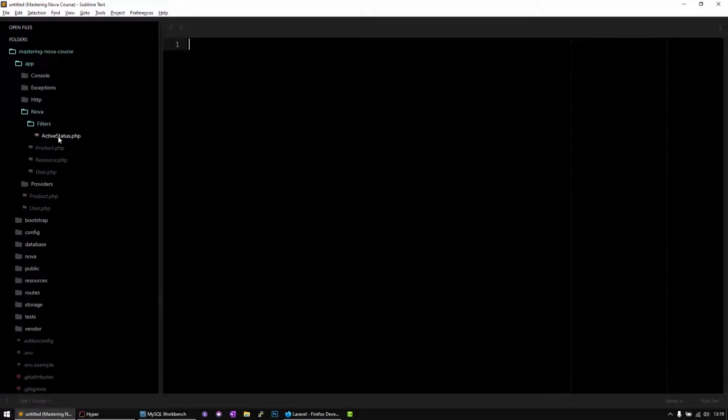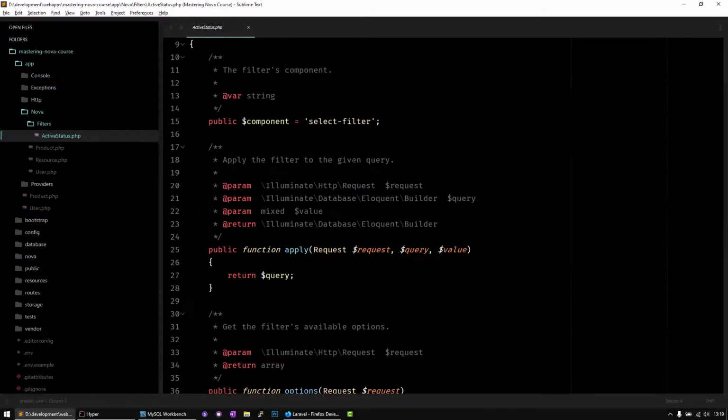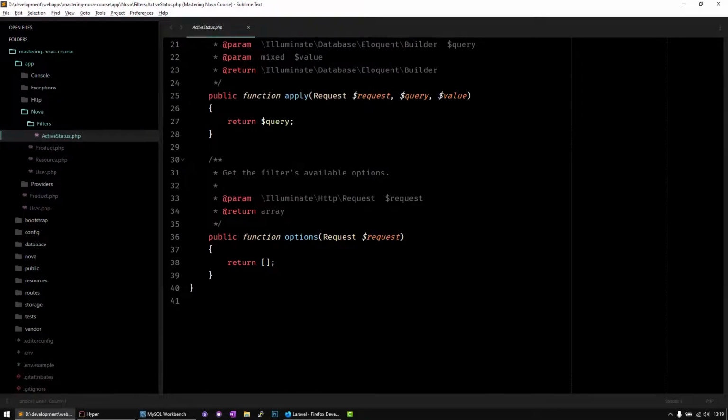here on the Nova app, Nova, and then Filters, ActiveStatus. So here you have your filter, select filter, the type of Vue component that needs to load on, then the apply method, and these options, just like I showed in the documentation.